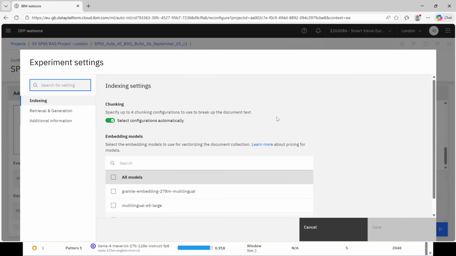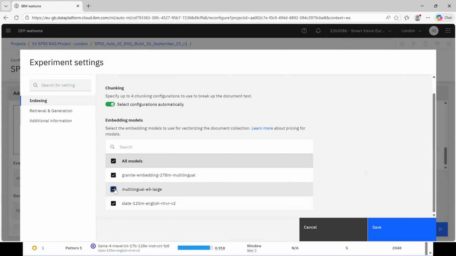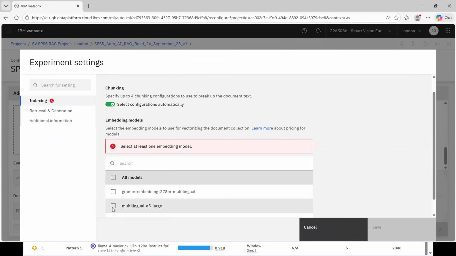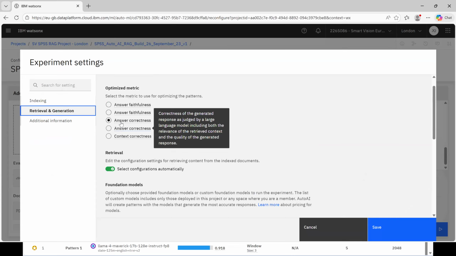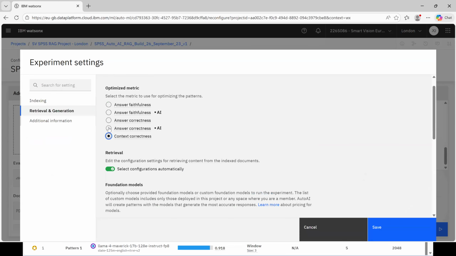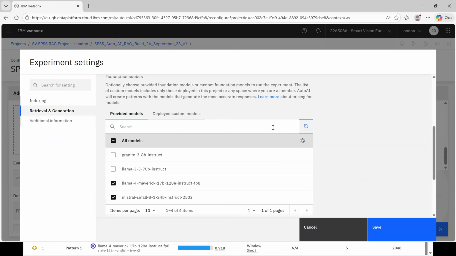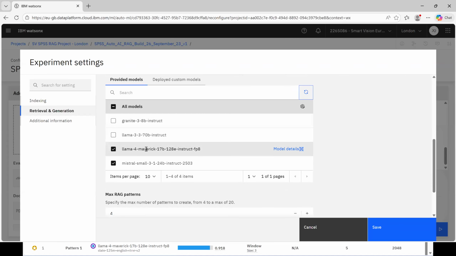I can go into the experiment settings here and say, look, don't use all the models, just use a subset of them. This is the embedding model here. So I can say, just try out all of them, or just use a subset, or whichever one I want to use. And I can go down to retrieval and generation here and say, I want you to optimize against answer correctness or context correctness. This is what I want to choose the best model for. And I can go down here and say, I don't want to use all these LLMs here. I just want to try, say, Maverick and Mistral against one another.